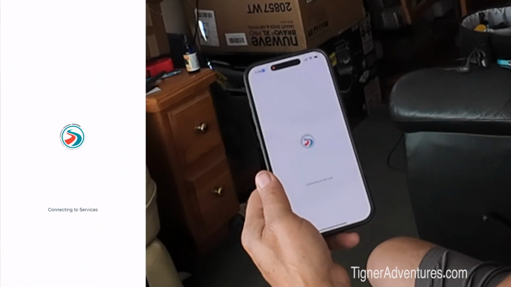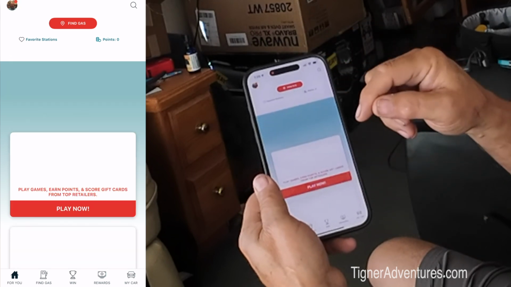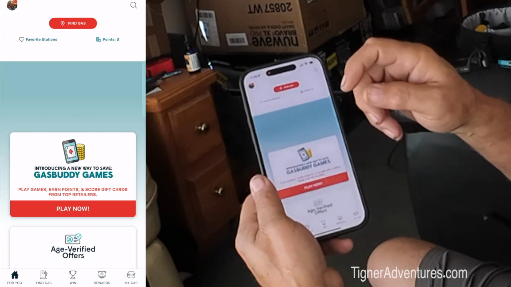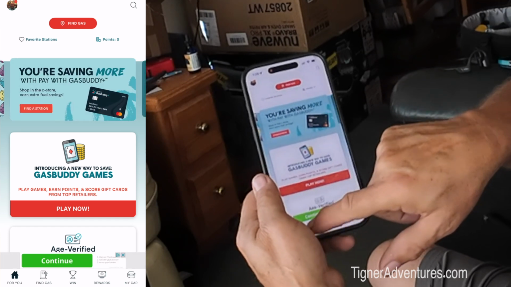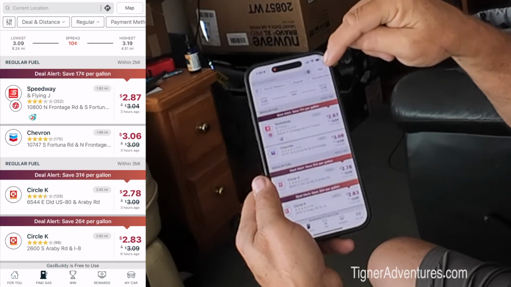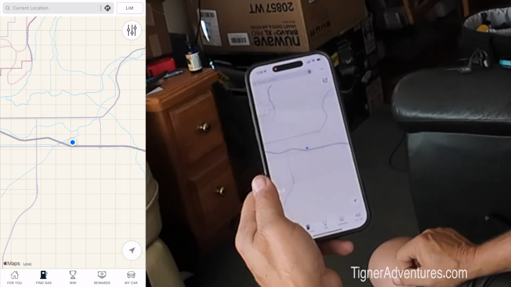And what Gas Buddy does is it brings up all the gas stations that are in your area and what the prices are. And you can say that I just want to find gas. Usually what I do is I go to the map, and then I can look and see what's going on in that particular area.